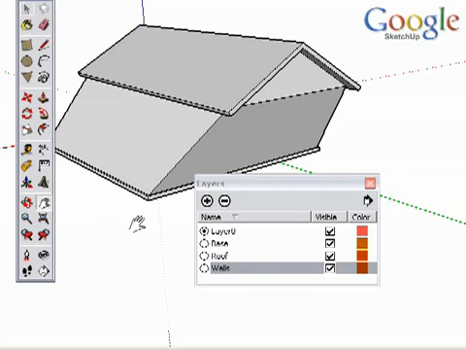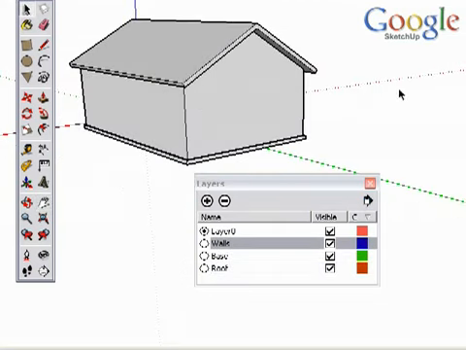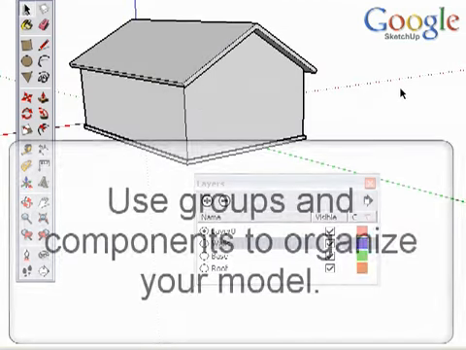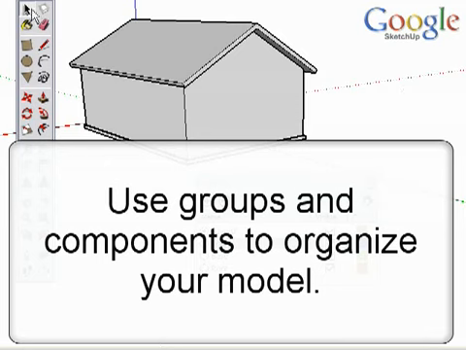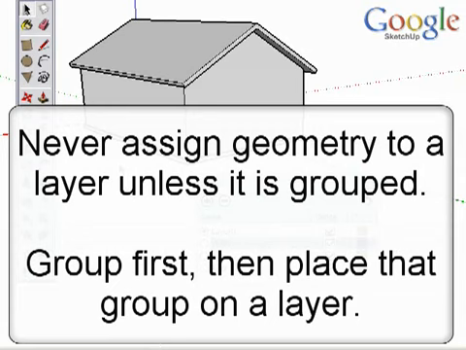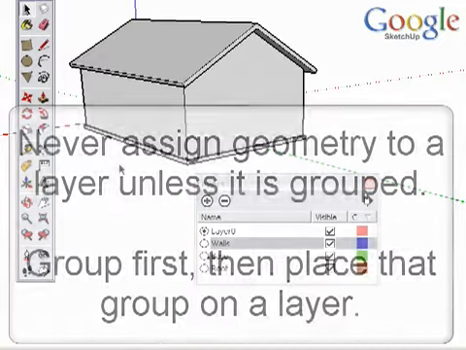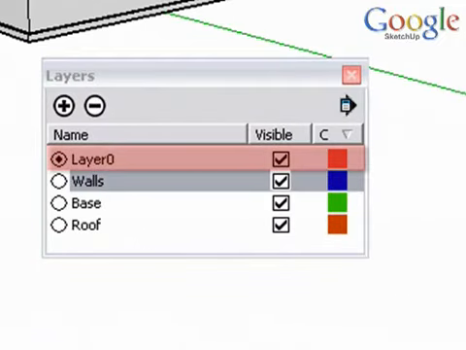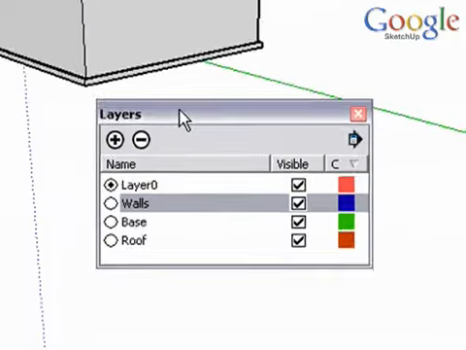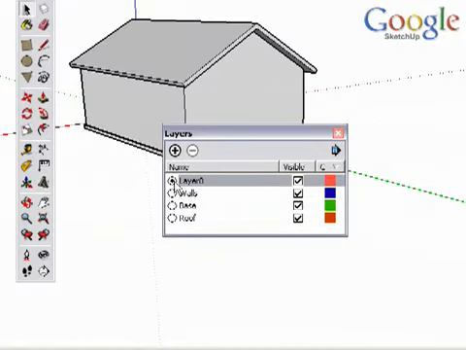So here is the proper way to use layers and organize your model. Make this your absolute rule to follow. Always use groups and components as the primary way to organize and separate geometry. Never put any geometry onto a layer without first making it a group or component. Then put that group on the layer. This also means that you should always keep layer 0 as the active layer for drawing any geometry. Group geometry as you need and put those groups into layers.